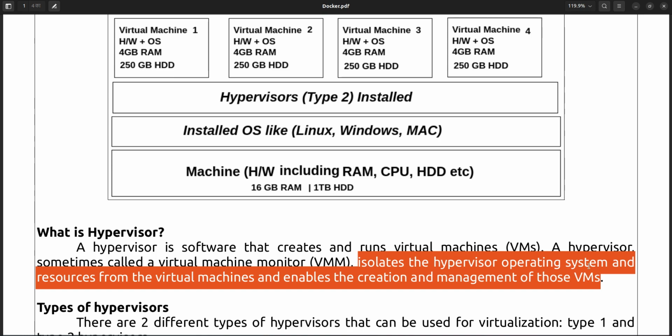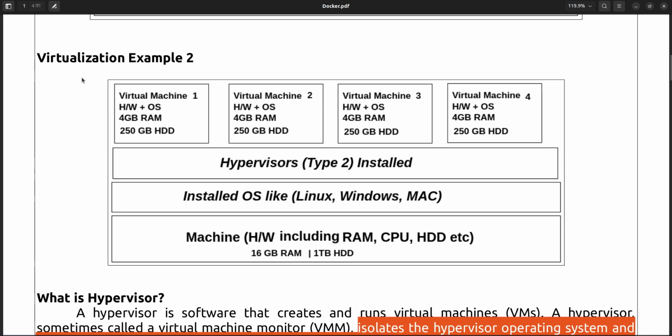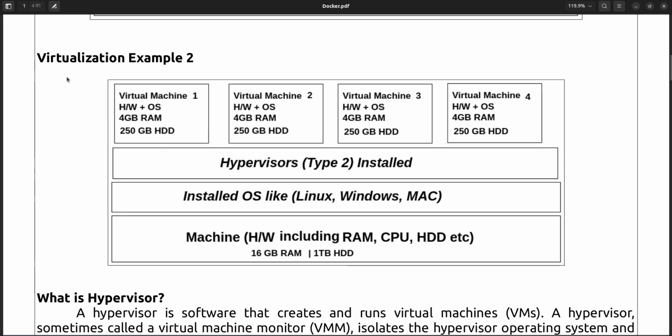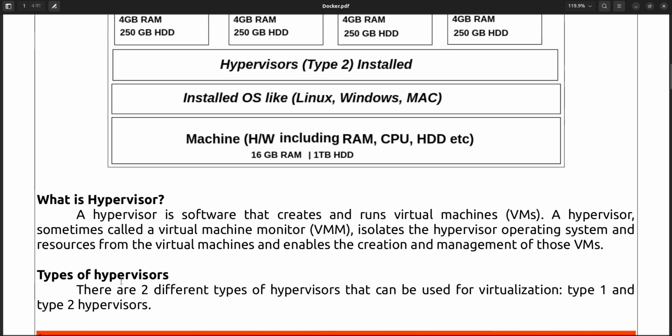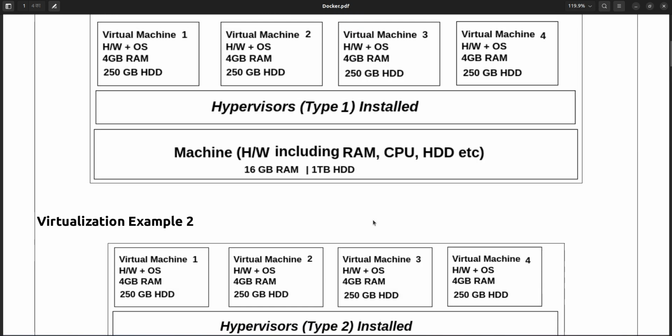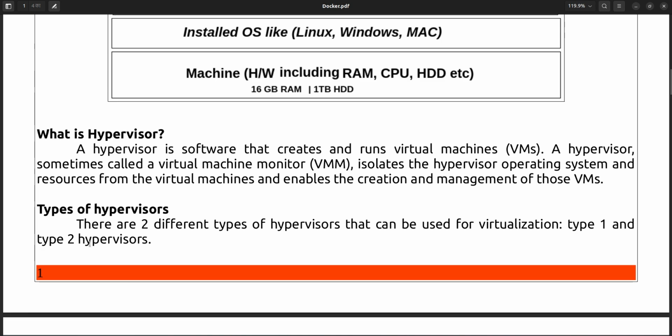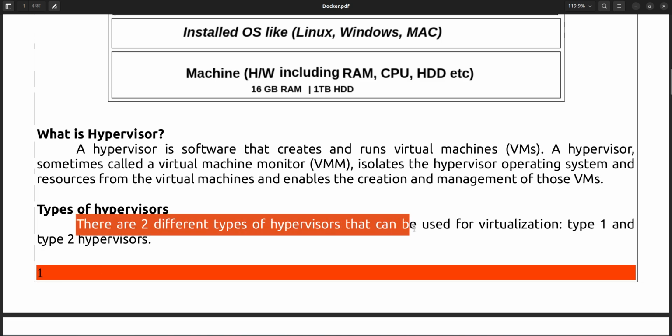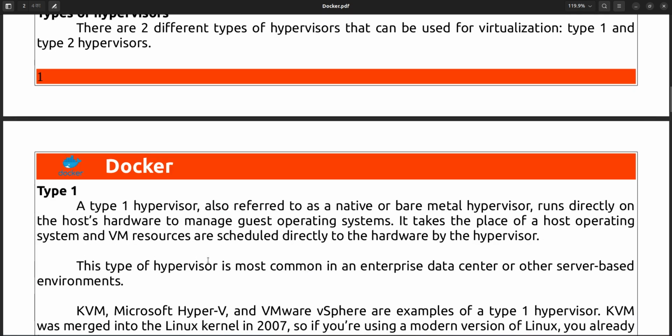Simple. A hypervisor is used to create virtual machines, or to create virtualization. In a very simple context, you can say a hypervisor is used to create virtualization. And what is virtualization? Dividing your hardware among computers. That's it. That is called a hypervisor. Now, types of hypervisor. Here we have seen two types, type 1 and type 2. There are two different types of hypervisor that can be used for virtualization. So what is type 1?